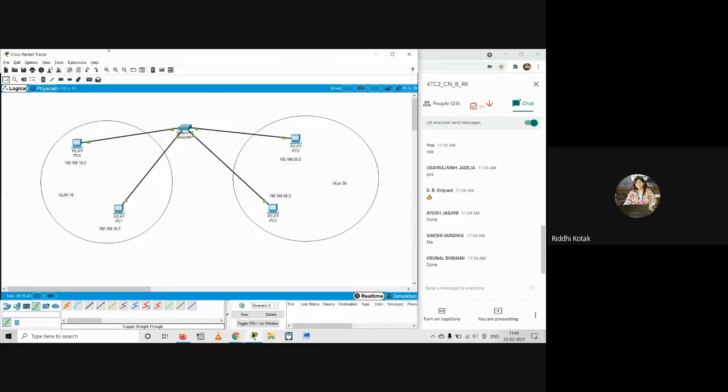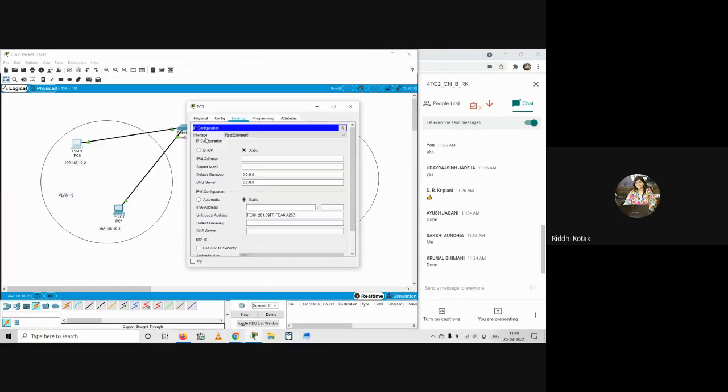Okay, now we will configure these devices. Click on PC0, go to desktop IP configuration. Over here, you have to assign the value 192.168.10.1. Then press the tab. Default gateway we will assign 192.168.10.1. Right? Over here, just a second. This will be 2.